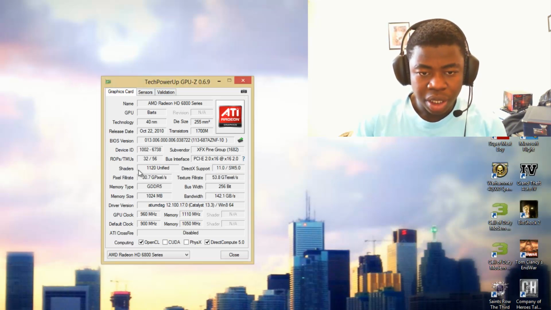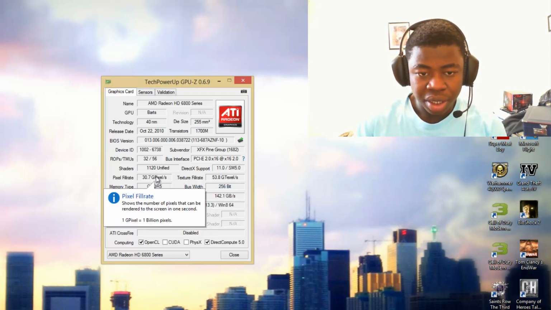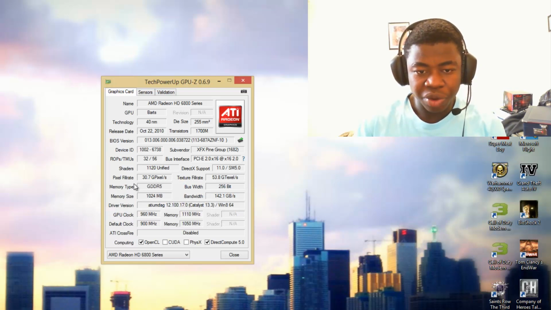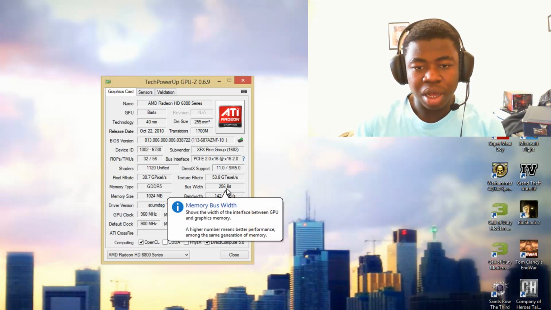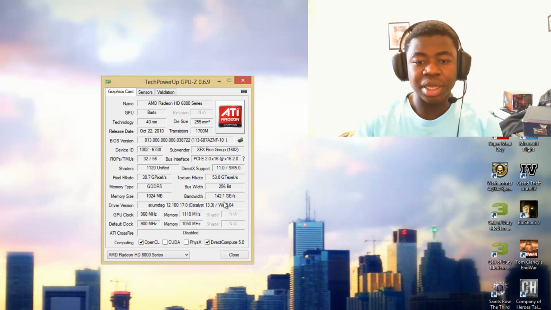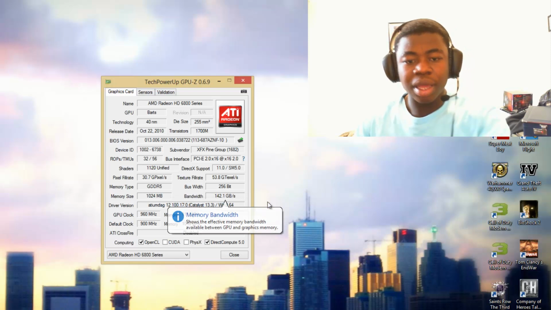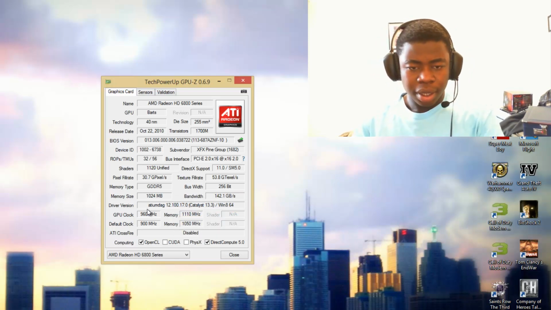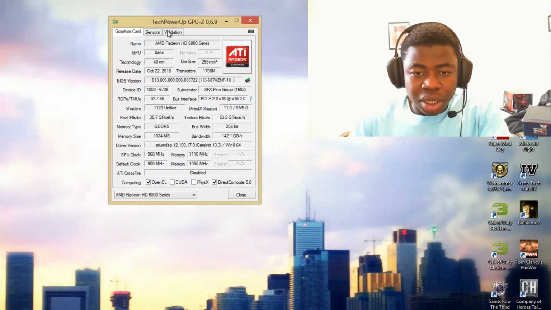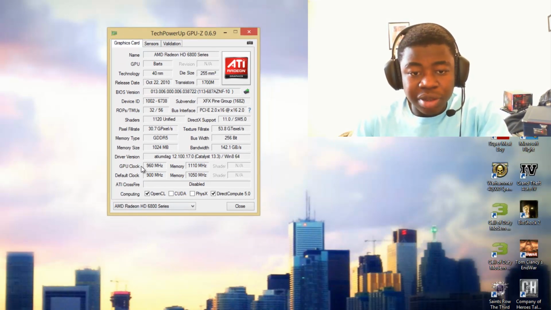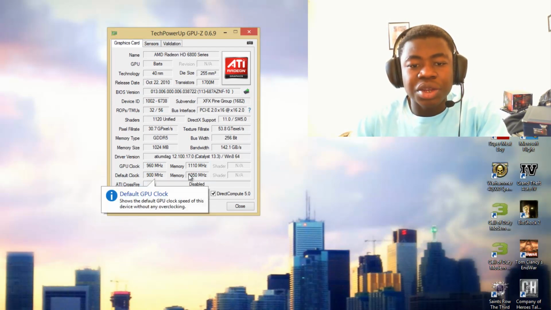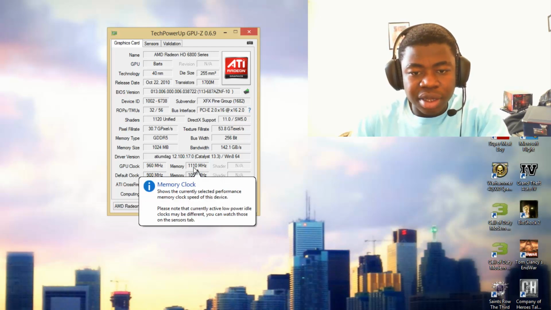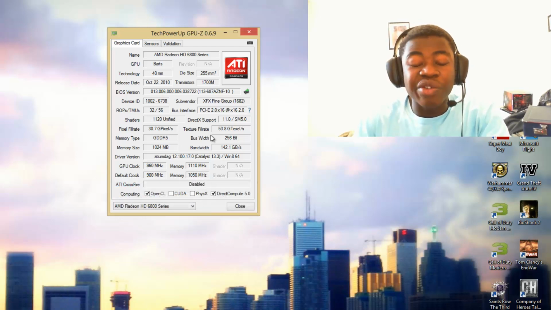So you can keep on looking and see how many shaders you have, the DirectX 11 version, pixel fill rate, texture fill rate, the memory type, the bus width - 256, the bandwidth, and yeah, but the most important thing that you use this program to check is your GPU clock. And the default clock is right here, so it's 900 and 1050, but I overclocked it. And so there, you can go watch my video on how to overclock your AMD Radeon GPU.